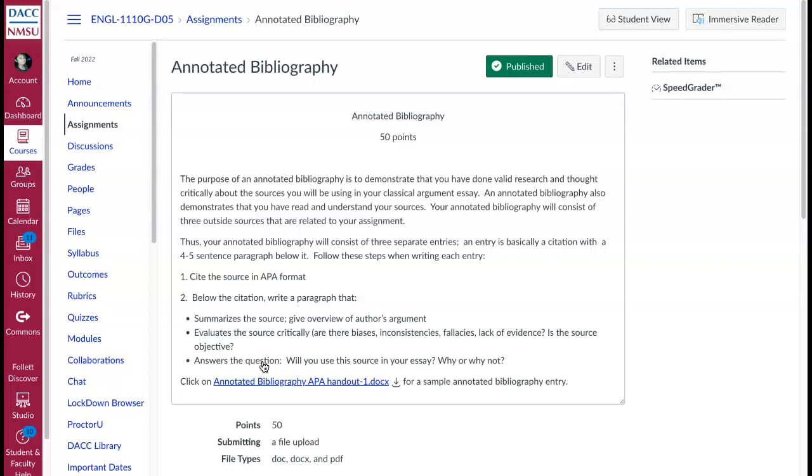So in your annotated bibliography, it's okay if you have a source that you say after evaluating this source, I'm not going to use it in my essay. It's perfectly okay to say that, because that's the whole purpose of this, to read them, summarize them, evaluate them, and then to really think about, do I still want to use them in my essay?